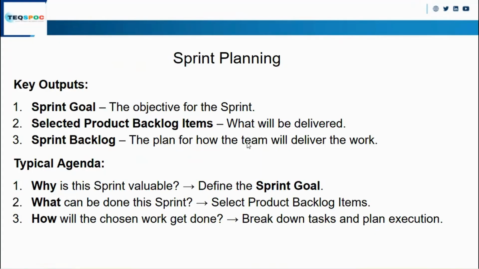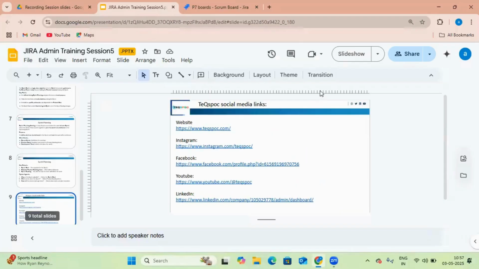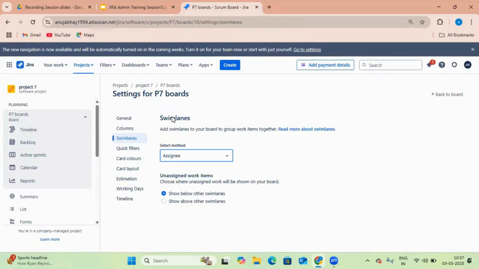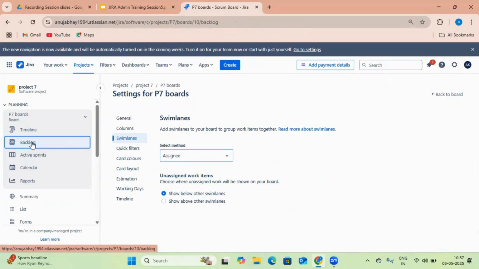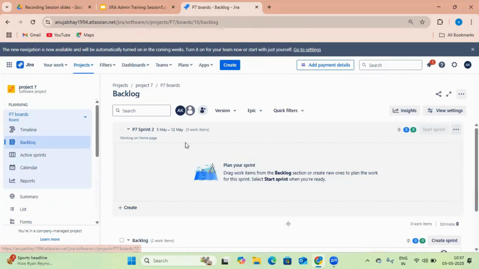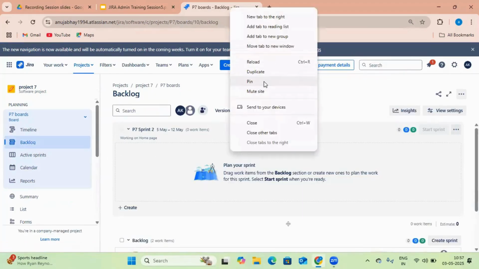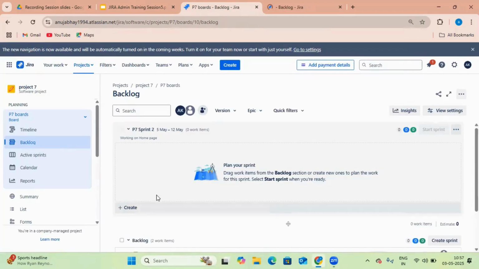So now coming to the practical. Now let's see in our Atlassian software, that is the Jira software, how to do the things. First, coming into the backlog. Let me first duplicate it. So currently we are in project 7, inside a product backlog.